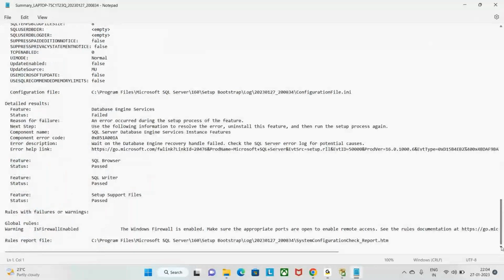All right. Done, sir. So an error occurred during the setup process of the feature. SQL Server database engine service instance write to database engine recovery handle failed. The firewall is enabled. Make sure the appropriate ports are open for remote access. Okay.